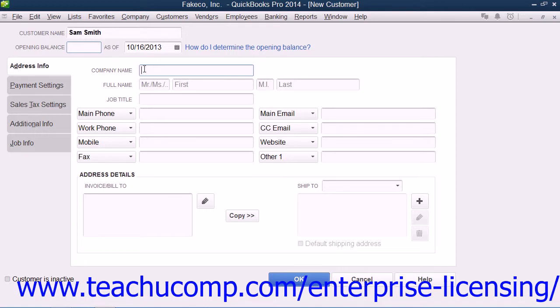For individual customers, you can enter their name into the Mr., Ms., first, middle initial, and last name fields. You can then enter the customer's job title into the job title field. You can then enter the customer contact information that you wish to record into the next 8 fields that are available. There are 8 data field choices that are shown by default.